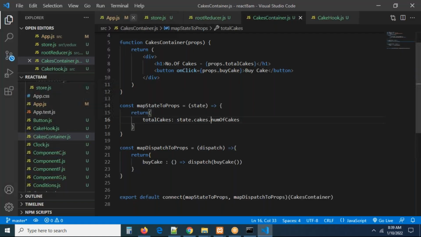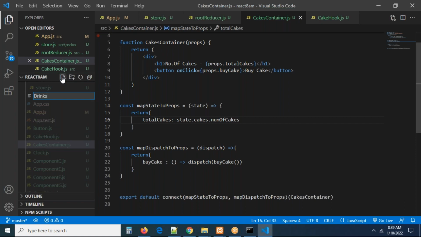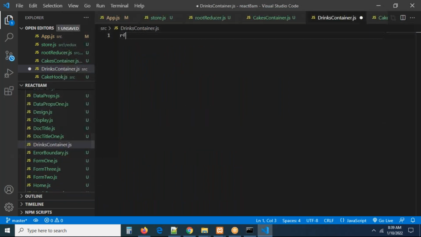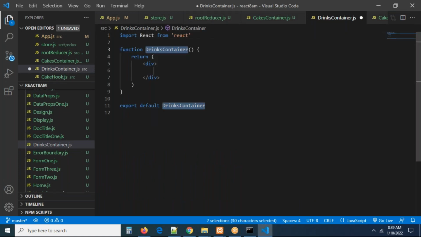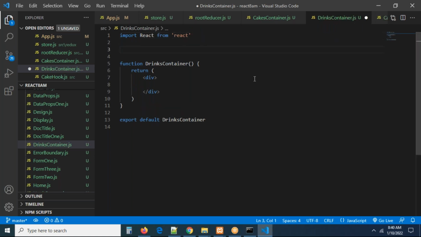So in the same manner, you can go and create one component for the drinks reducer. Let us go there. I'm going to create one component, which should be created in the src. This is going to be the drinks container, drinks container.js. Fine. RFC. You want to use the reducer, the reducer in the sense hooks. So from here we import useSelector. The hook is imported from React Redux.